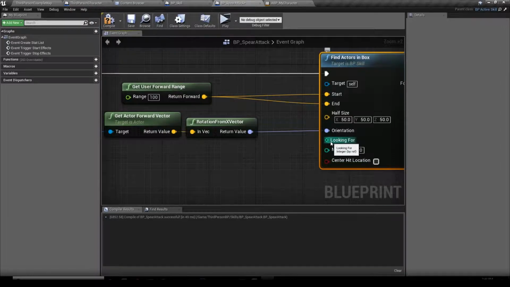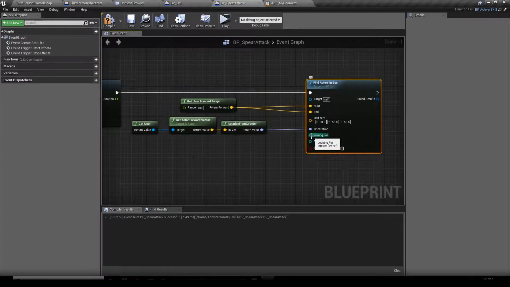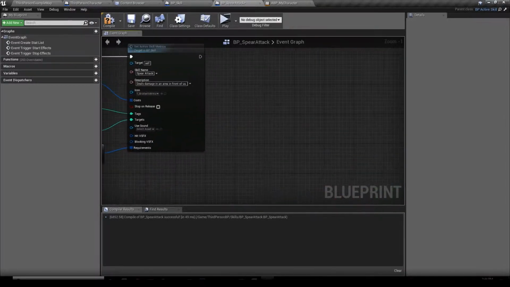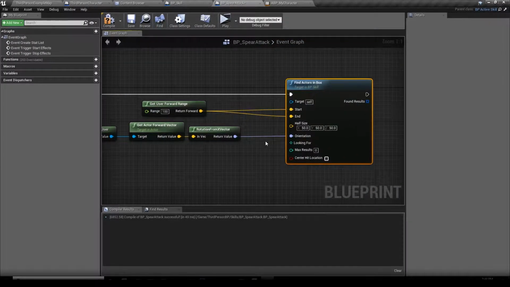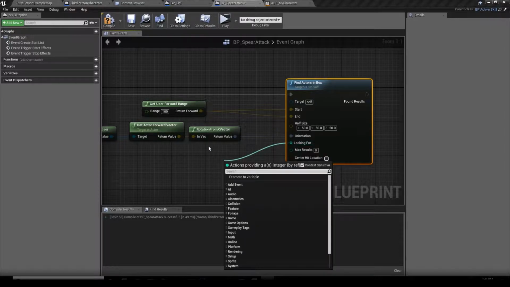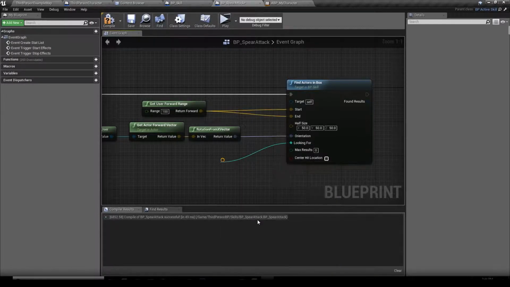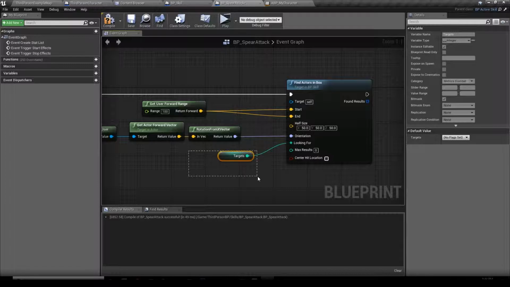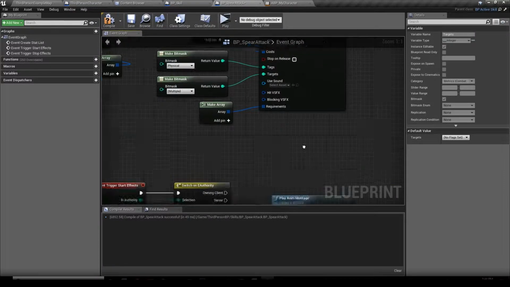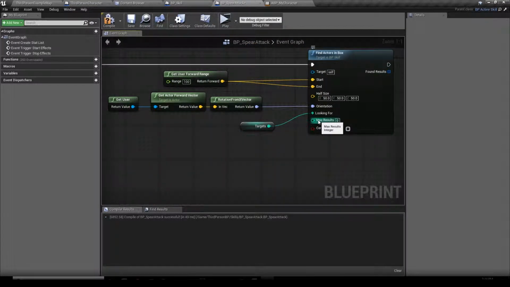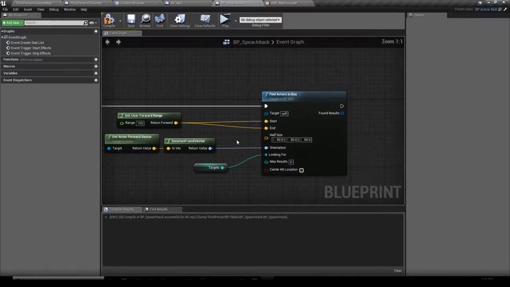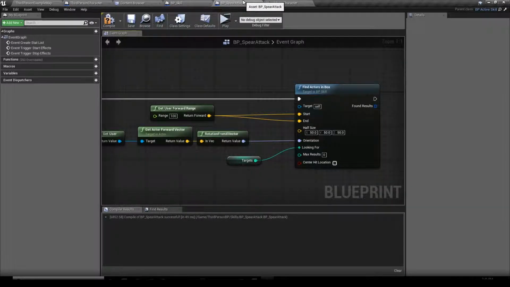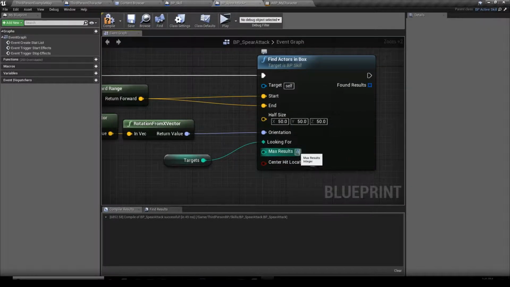This is asking for what type of alliances it's supposed to target, and this is the targets we specified there, and we can simply grab a wire out of it and say we want to get our targets. Max results, this is how many actors you want to hit with that skill. We only want to hit one actor.